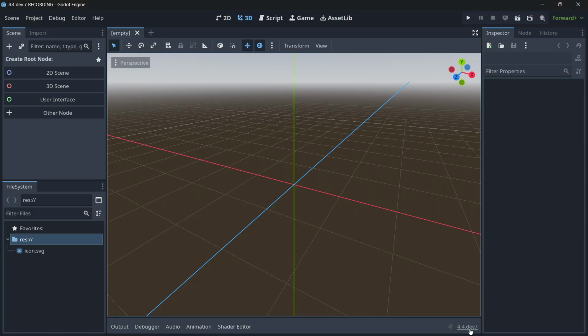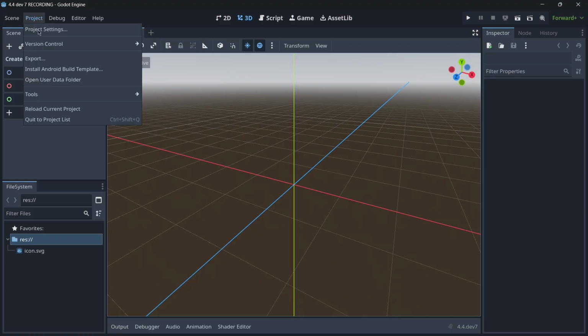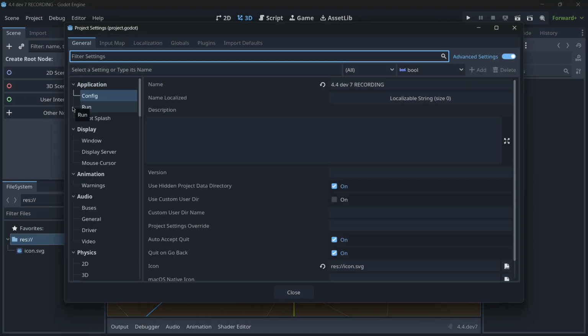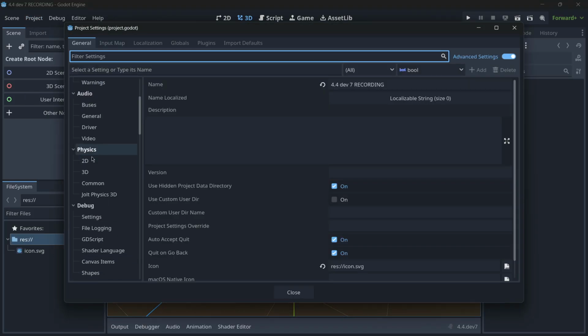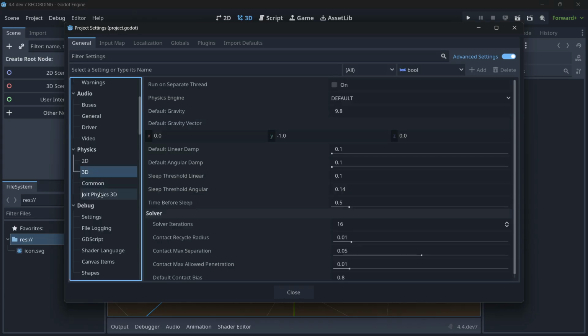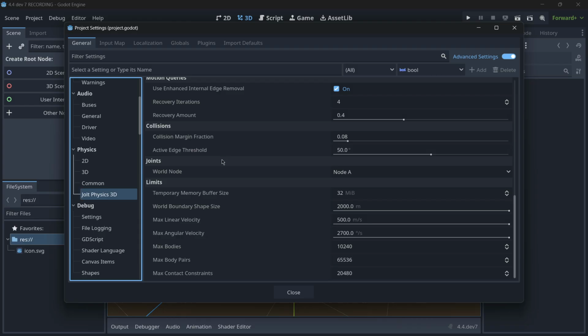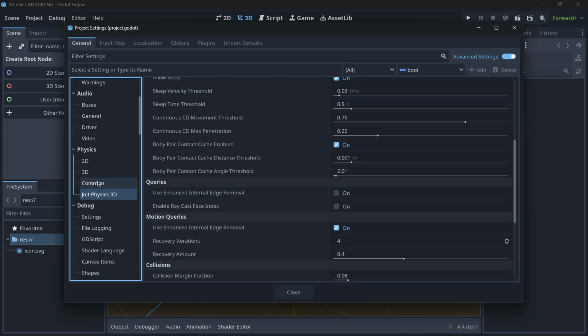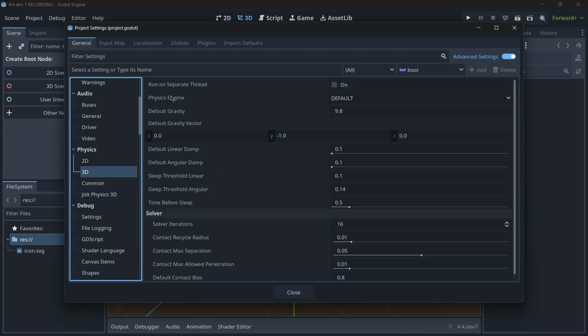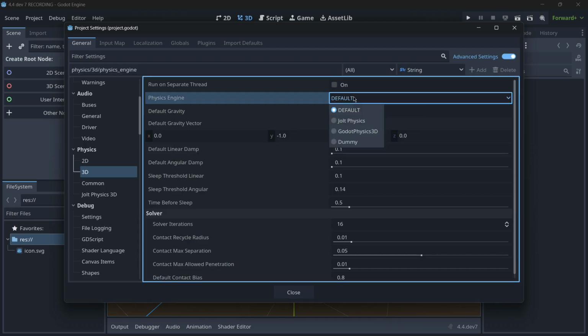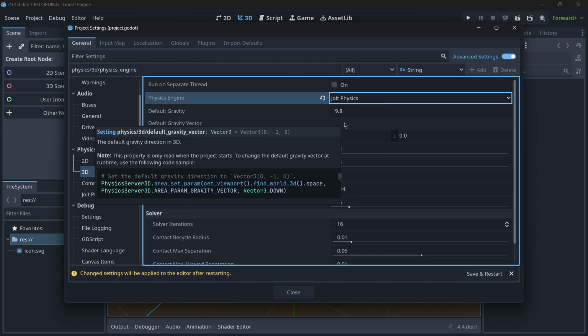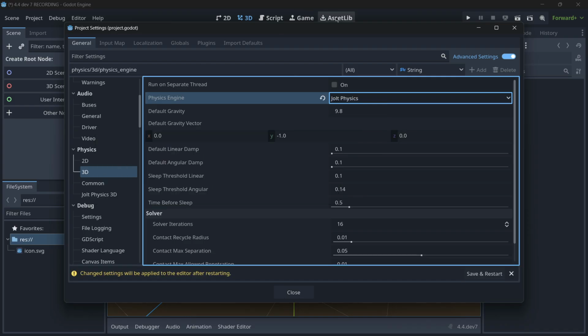If you now go in 4.4 Dev 7 and beyond, project settings, and now you scroll down a little bit until physics 3D. First of all, you see here Jolt physics 3D. So as with the plugin, you can modify some settings. And in 3D, you have once again physics engine. This is set to the default one. But now you have right here Jolt physics. So you don't have anymore to go to the asset library, import it, etc.